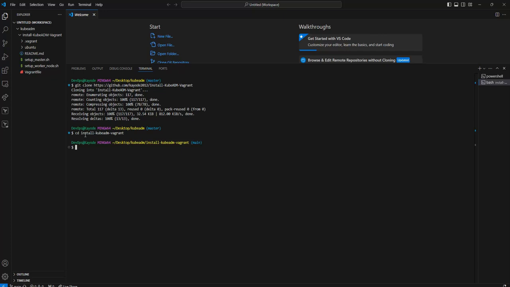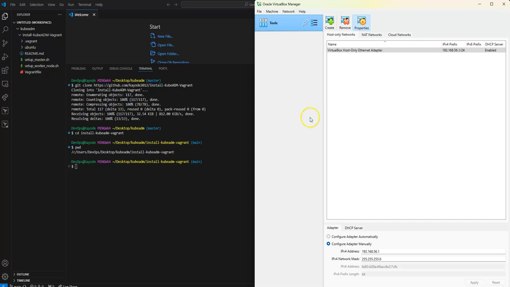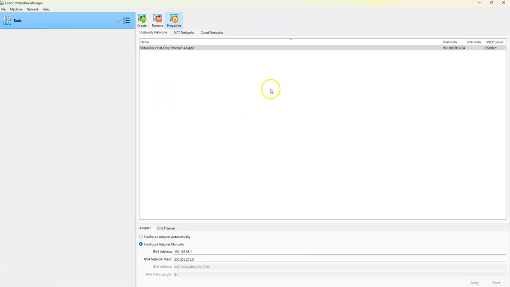So we enter, then we can do pwd. This means that we are now in the same directory. The next thing that we need to do is to check if you have installed your Oracle VirtualBox. This is what you'll see if you have installed your Oracle VirtualBox.